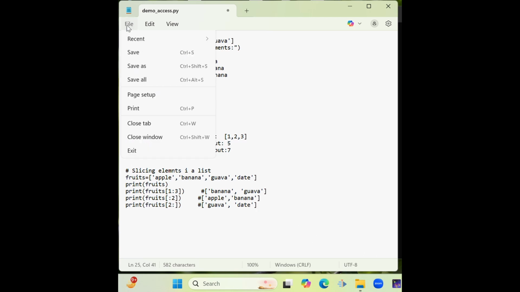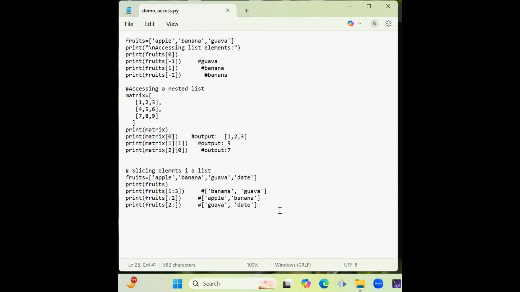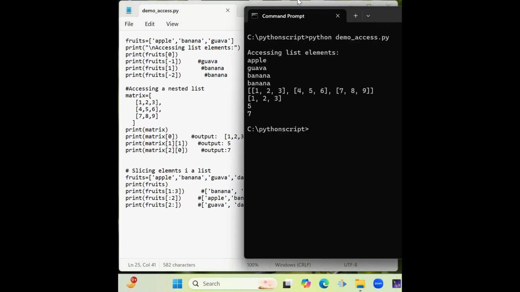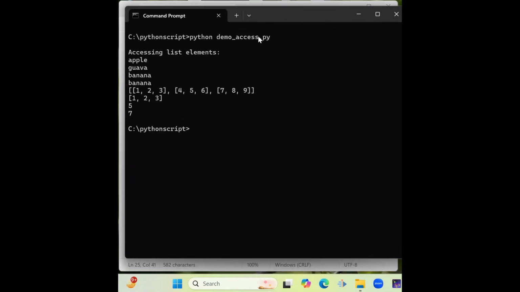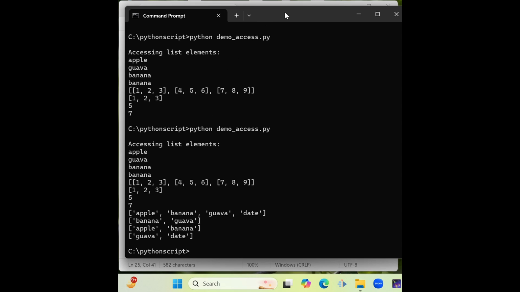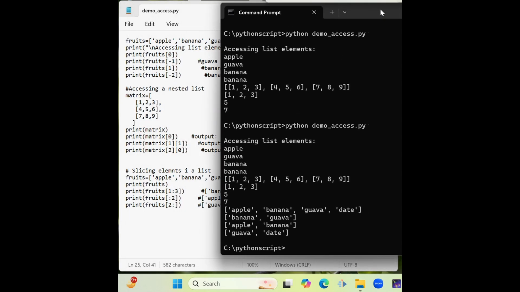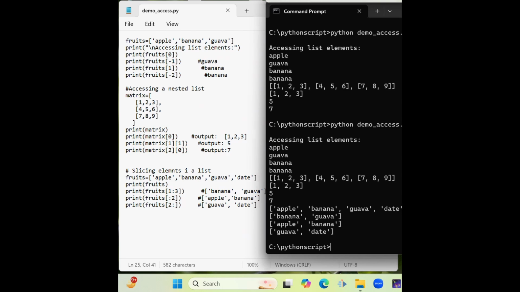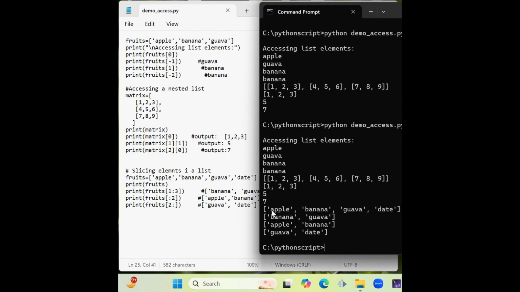These are the basics of accessing and slicing list elements in Python, including how to work with nested lists. If I save and execute the program, we will see this output. Fruits of colon 2 will give apple and banana, and fruits of 2 colon will give guava and date.